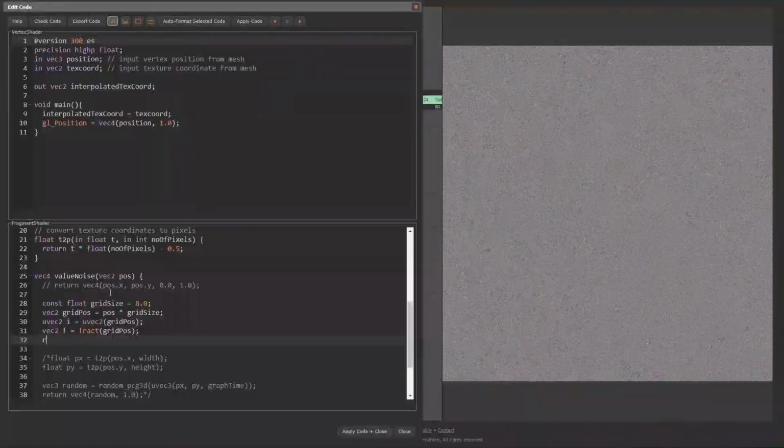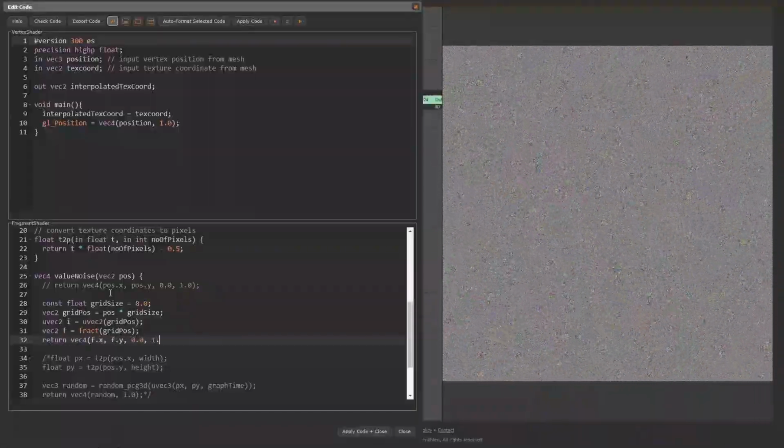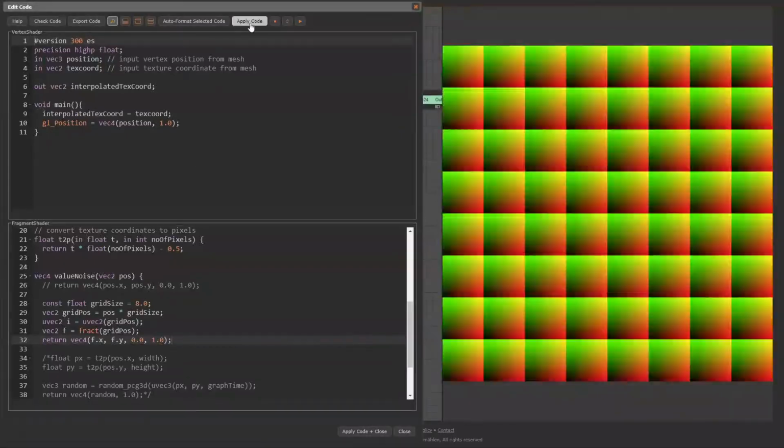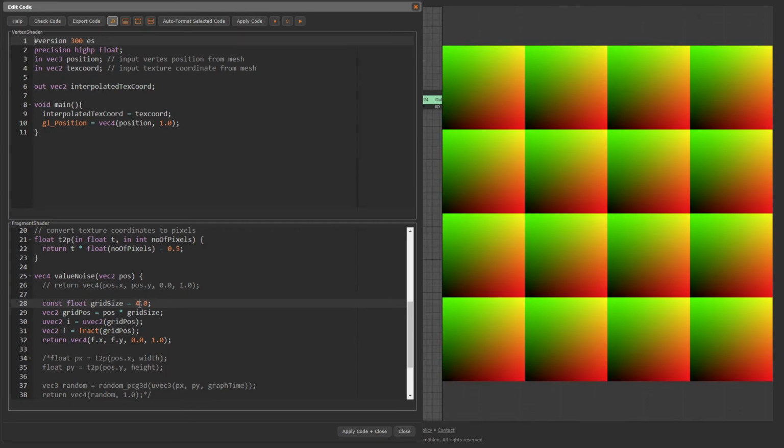Let's output f. Return vec4 f.x, f.y, 0.0, 1.0. As you see here, we get an 8x8 grid, and inside each cell, the variable f goes from 0 to 1 in both dimensions. This is a grid size of 16 by 16, 4 by 4, and back to a grid size of 8 by 8.